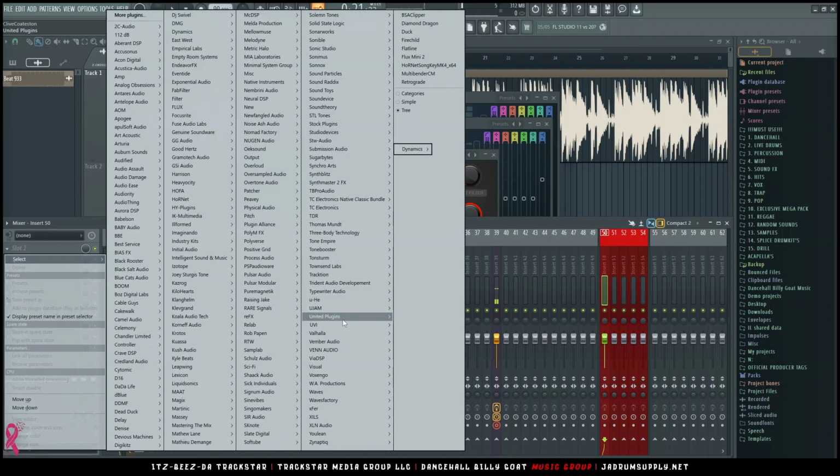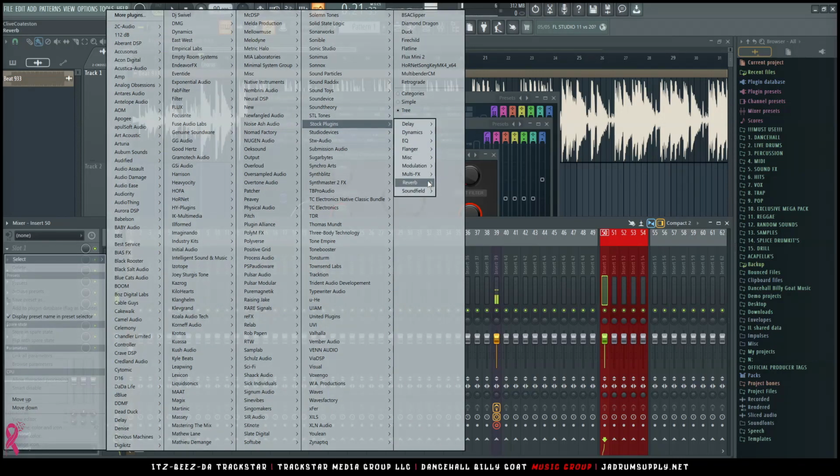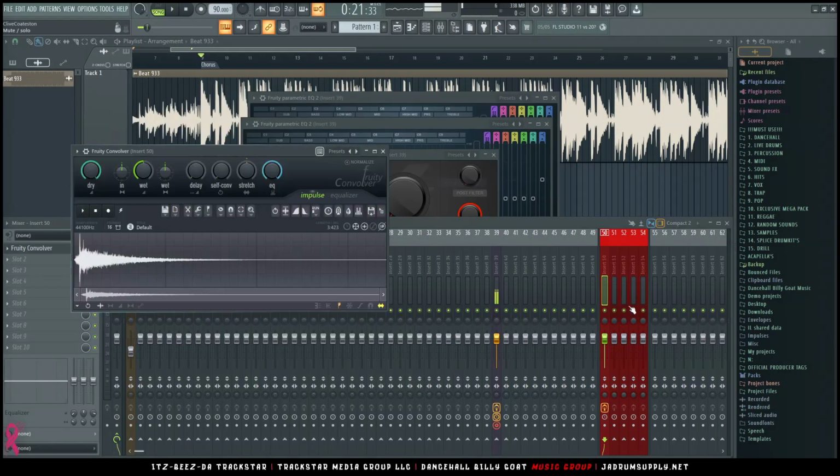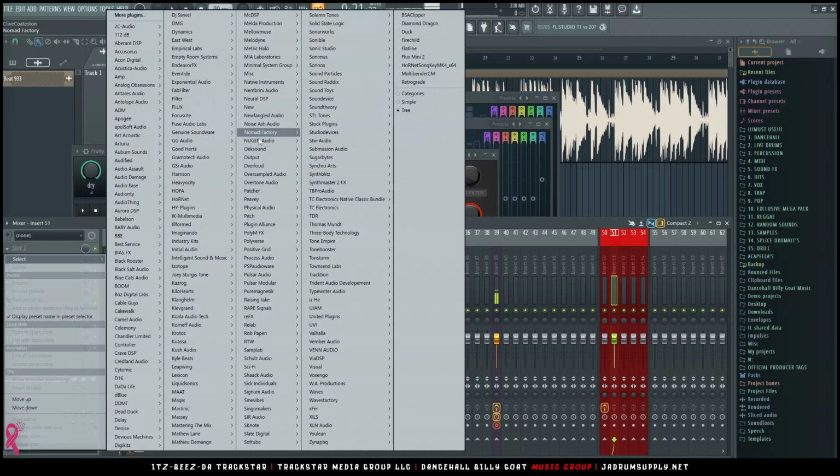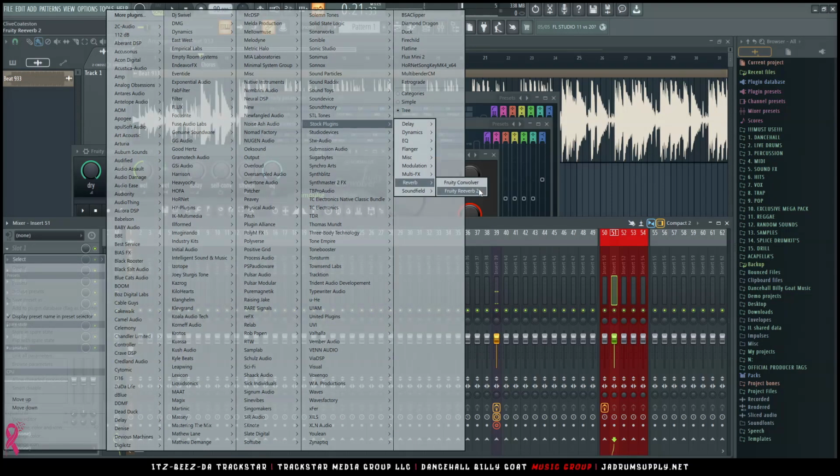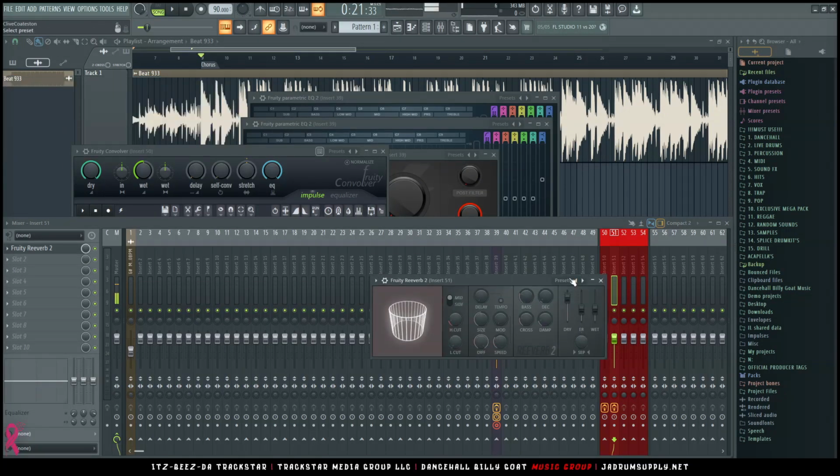This one, right, so we're gonna add the stock plugin. Let's go in our reverb. We're going to add the Fruity Convolver first, and then in the second track we're going to add the stock plugin Fruity Reverb 2. And we're going to use presets. So we're going to right click on this and let's do drum room or whatever.